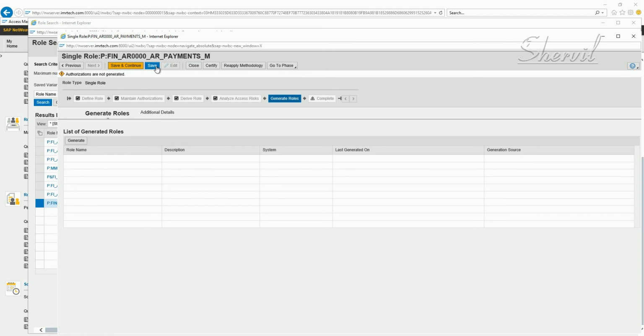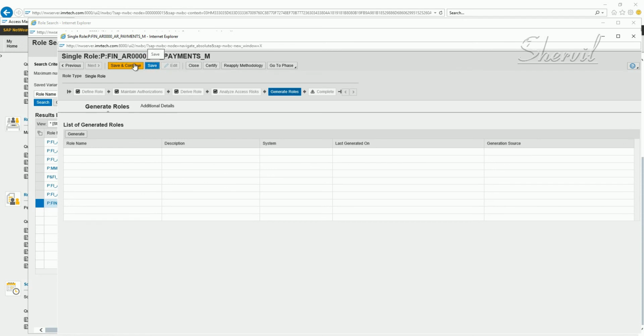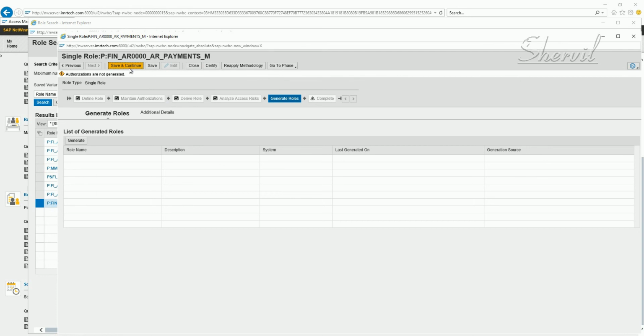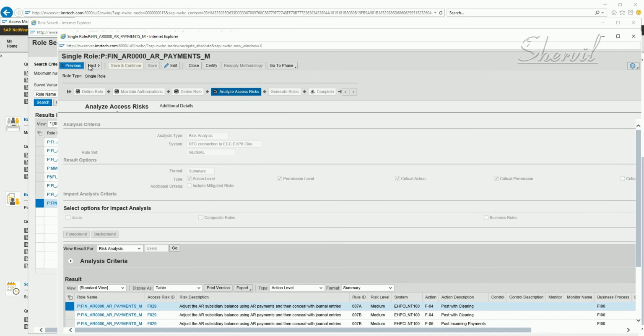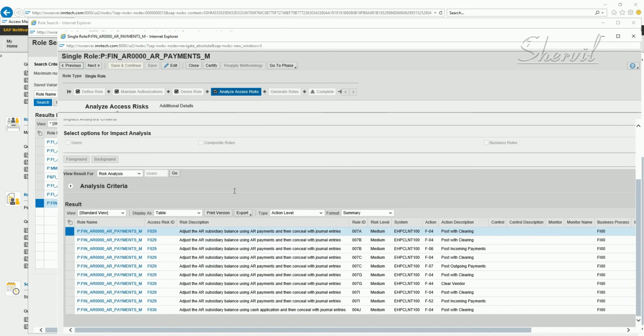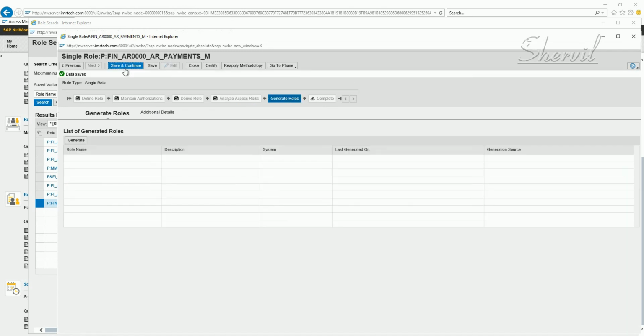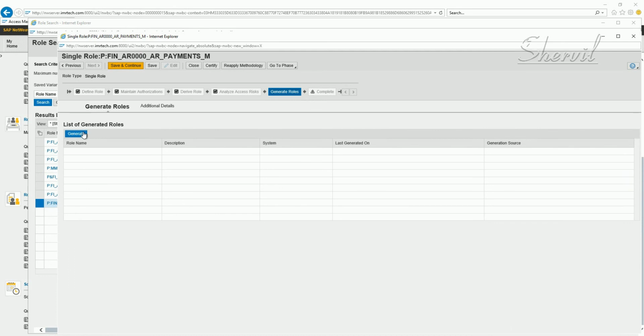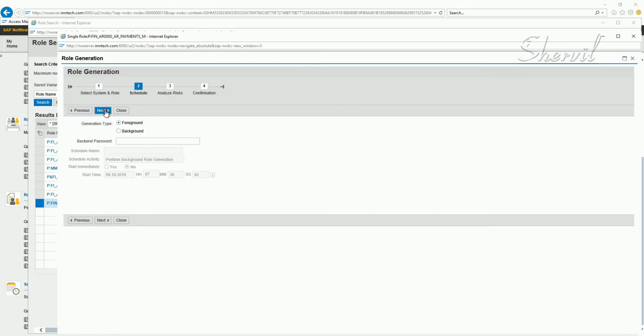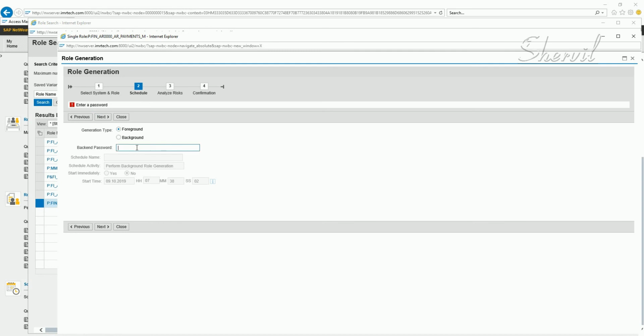So we'll see why this is not generated. Okay, save. So you need to generate the role. Let's go to the previous step. Okay, generate, next, next, oh, password. We didn't generate the role. Okay, that's fine. We just did.